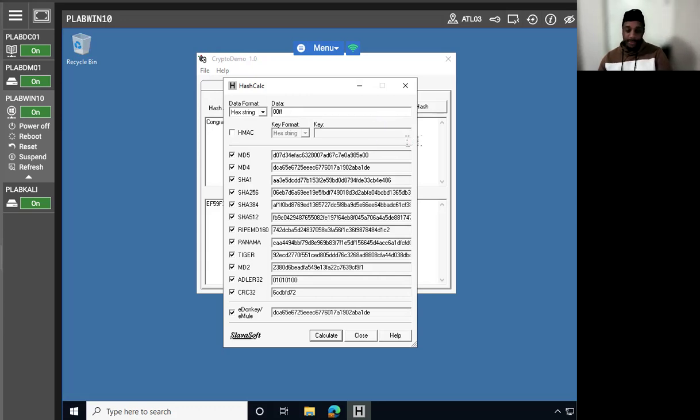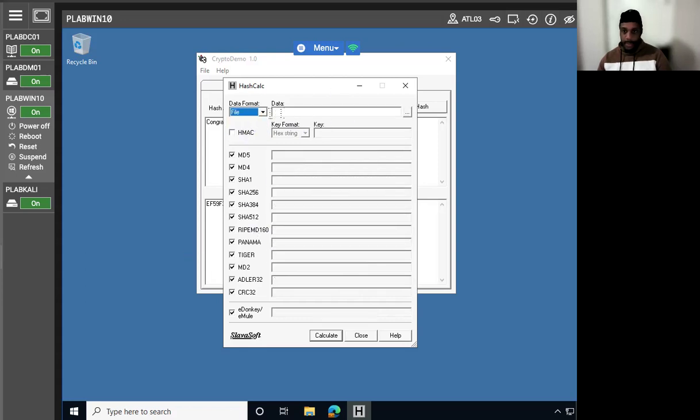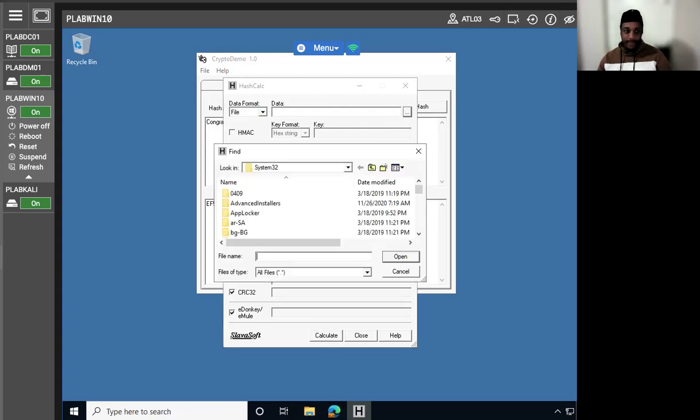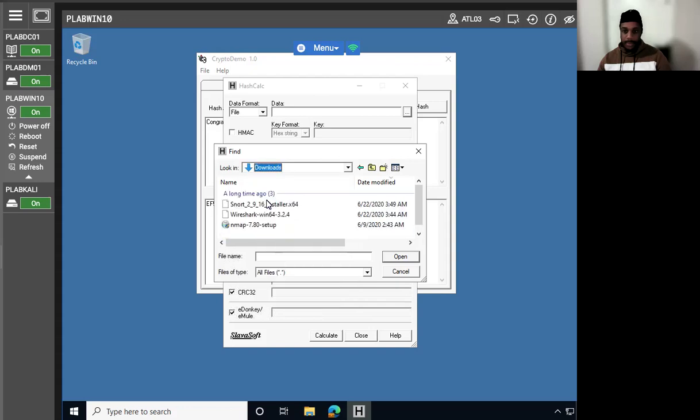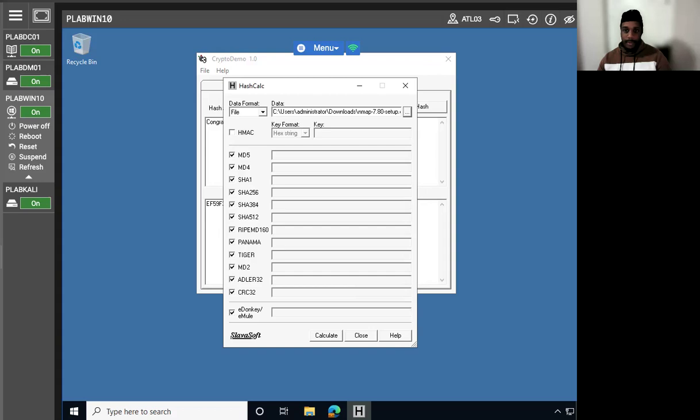But finally, we load a file to HashCalc to be evaluated from the data format, and we can actually do file here. So we can find a file, right? Then it should be in Downloads. Let's see, Downloads. Then we have nmap. Then open. Now notice that the path of the file is now populated in the data text box. Let's calculate that.